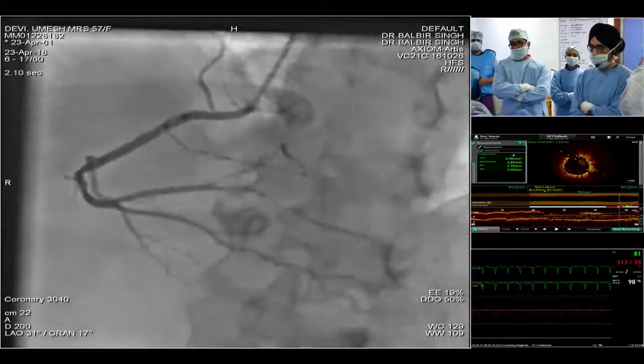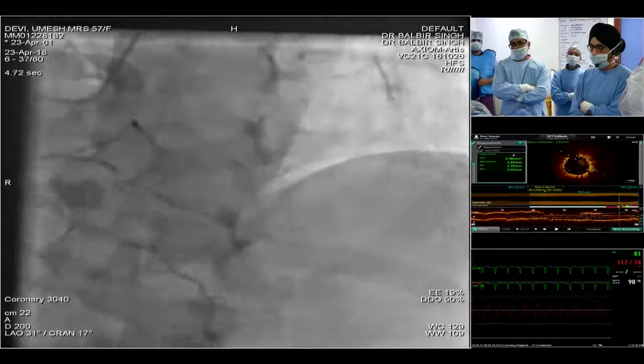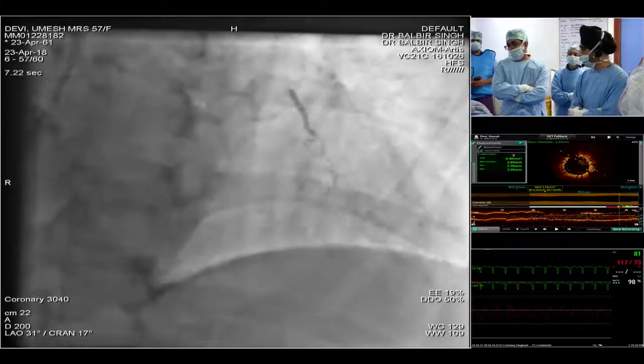Could you please show it to me? How the LAD looks like? Can you show the angiogram again? The LAD and the diagonal bifurcation.